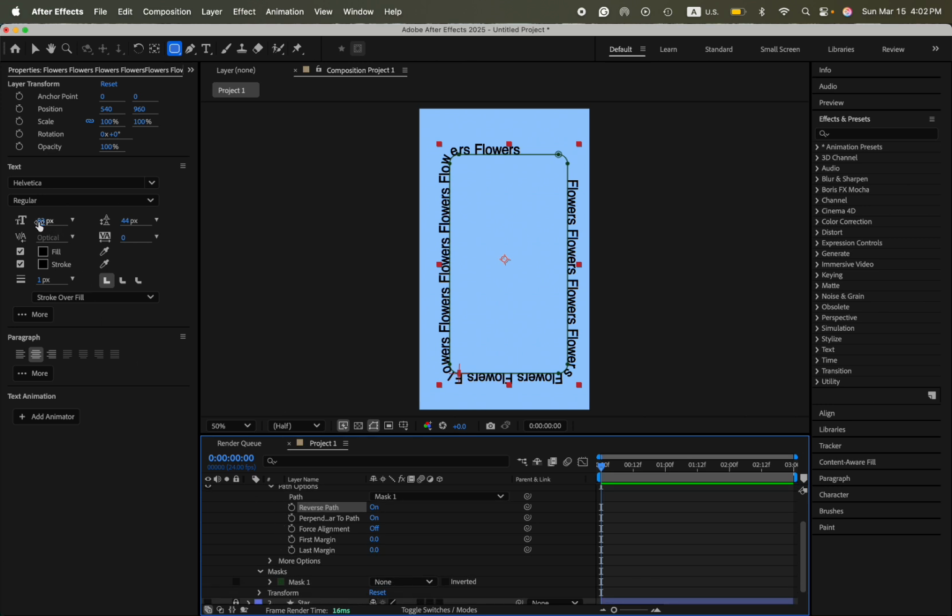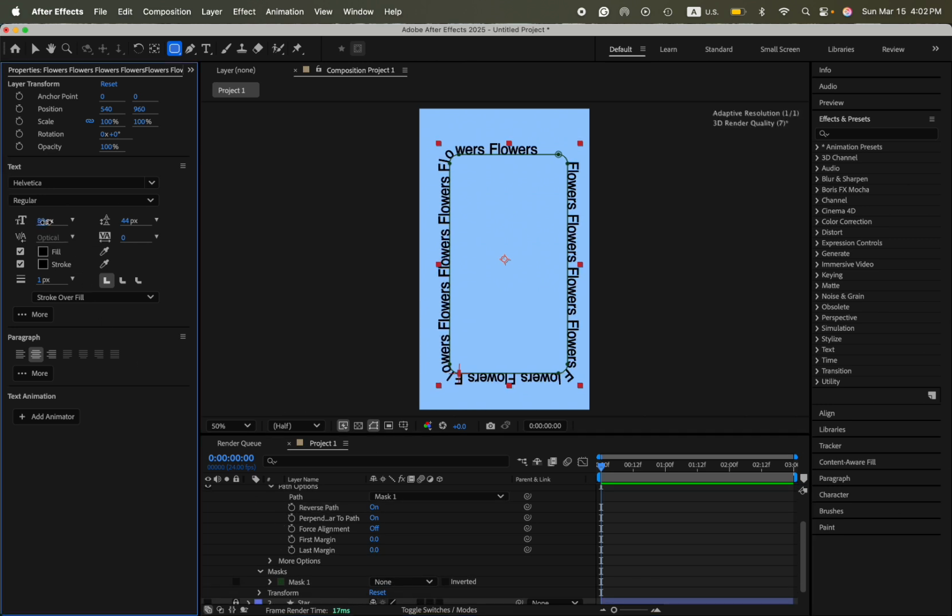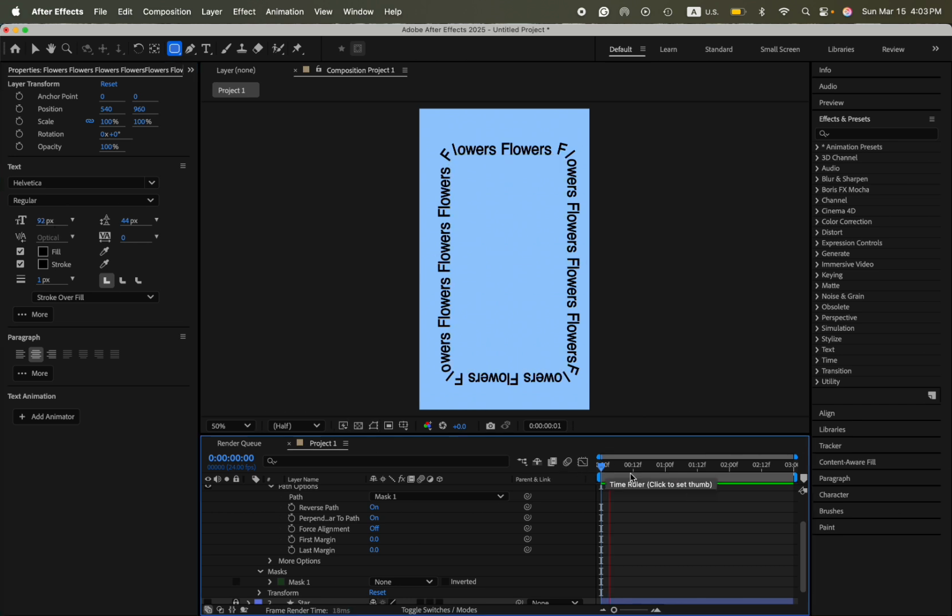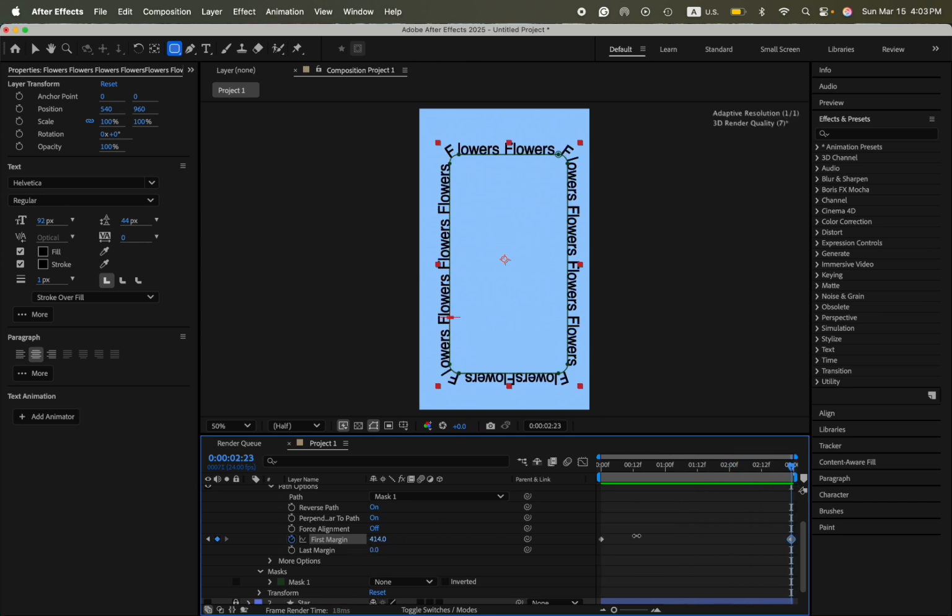After that, you can adjust the font size to close the gap so the text flows more smoothly around the shape. Right now, we've created a static text path, but if we want to make it move, we need to animate the first margin. Let's create the first keyframe with the value set to 0, and then go to the last keyframe and make the number much larger.